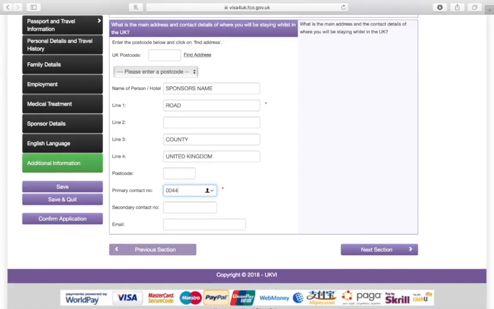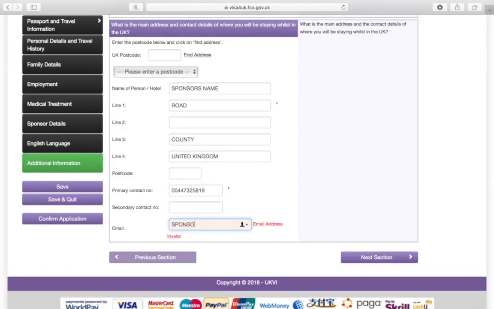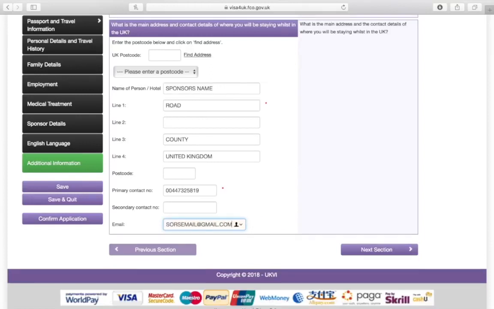I'm just going to make a number up here. So we've gone with 0044 732 5819. Secondary contact number, it's optional, and then email address is also optional. I'm just going to put in sponsors email at gmail.com. So here you can save the application if you want to.